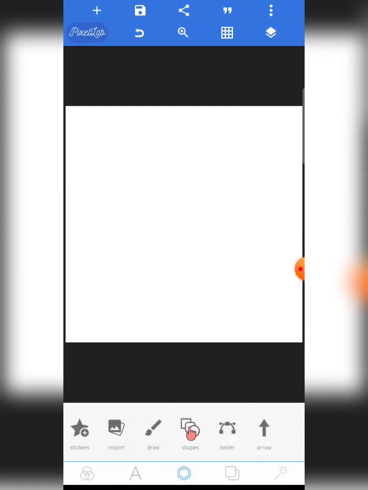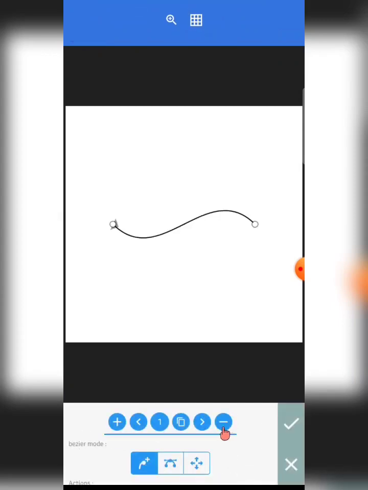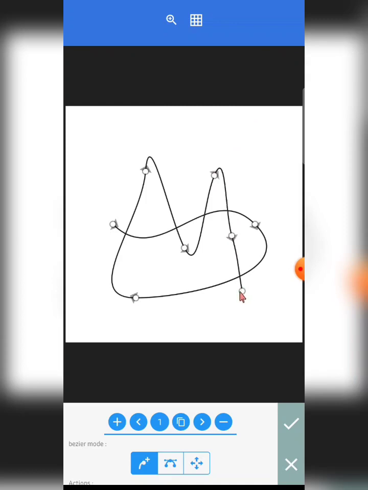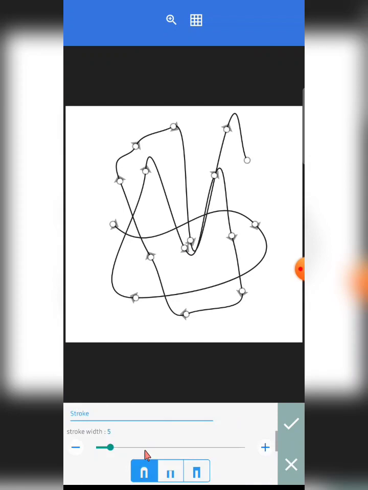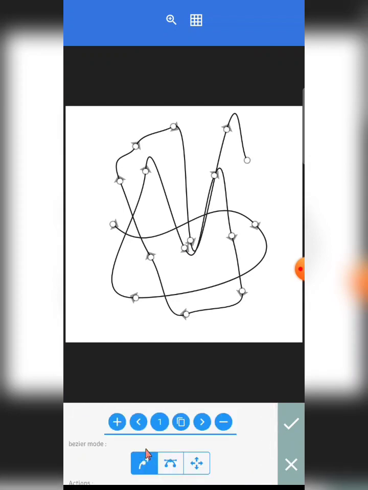The next thing is shapes. But before shapes, look at the Bézier. I'm not going to talk about this too much, but I use this to create logos. You can create illustrations, you can vectorize illustrations and sketches, and do crazy things with this tool. I mean, this is the most amazing tool on Pixellab. All the other tools are very amazing and unique in their ways, but this one is on another level. It's just amazing.